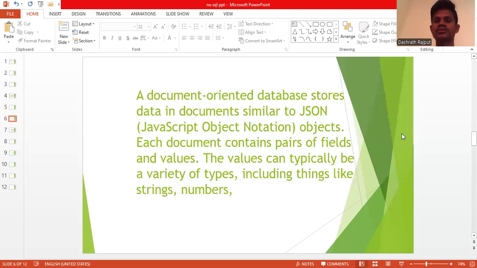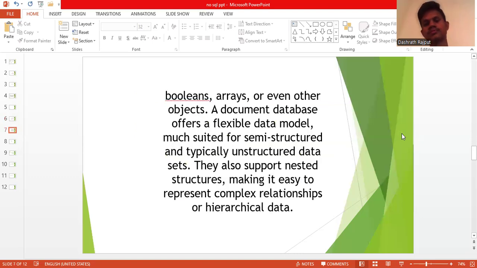A document-oriented database stores data in documents similar to JSON, JavaScript Object Notation objects. Each document contains pairs of fields and values. The values can typically be a variety of types, including things like strings, numbers, Booleans, arrays, or even other objects. A document database offers a flexible data model, much suited for semi-structured and typically unstructured data sets. They also support nested structures.